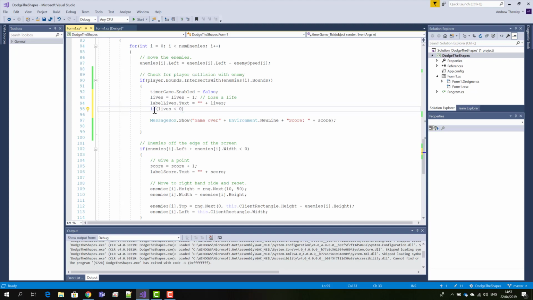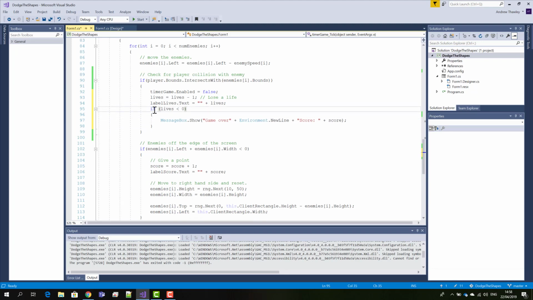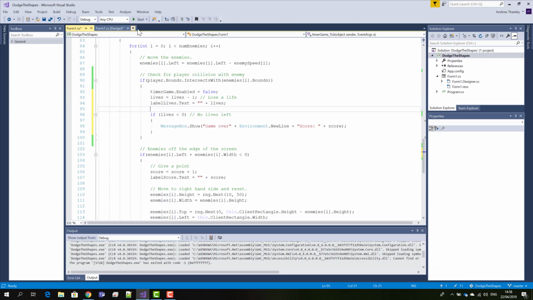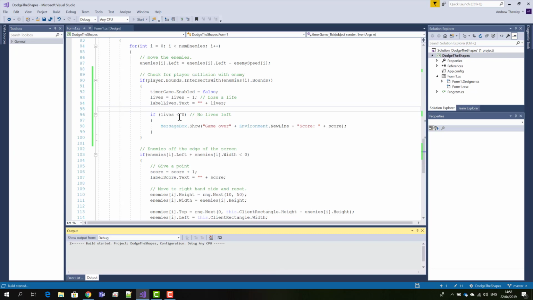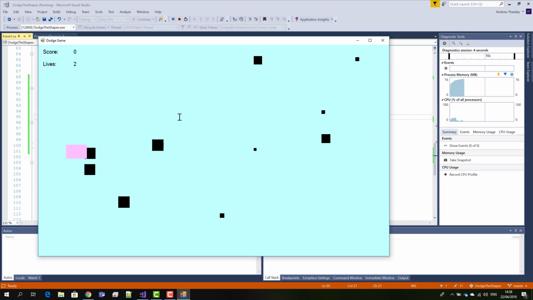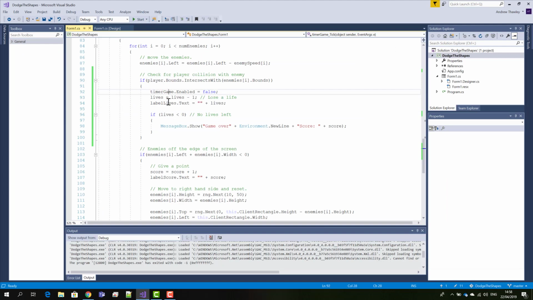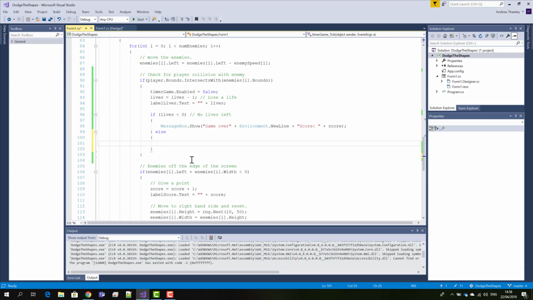So if lives are less than 0, then I want to show that message. Now let's run that and see what happens. Oh, our game stopped. Reason being is we've stopped the timer, but once we've taken the life away, so if we've still got any lives left, then we need to actually enable it.